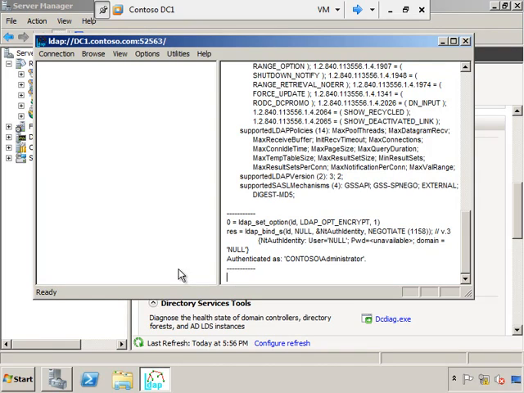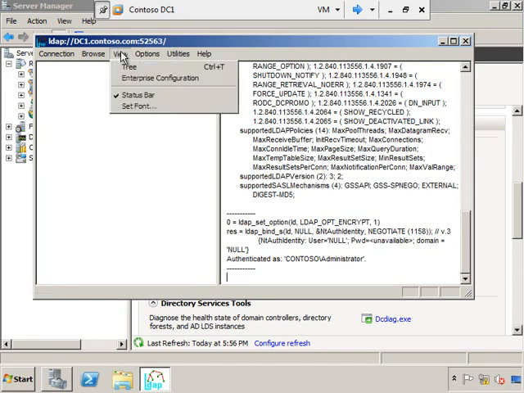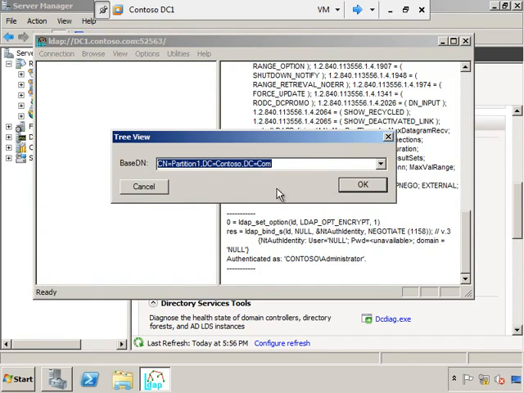Now there's not much to see, but you may want to go up under View and say, well, I want to see the tree. Okay. And it wants to know the name of this, so the name is O equals ADLDS, C equals US.